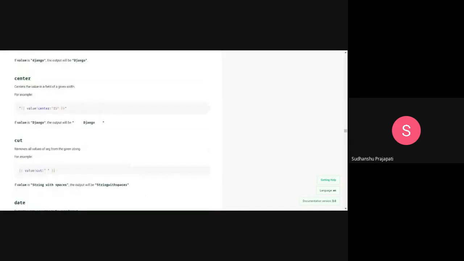So now the session is recording, and we will jump right into the section where we left off. Last time we were discussing template tags and different types of template tags, and today we will also discuss how you can use conditional tags inside your templates. That is, you can run conditional rendering.